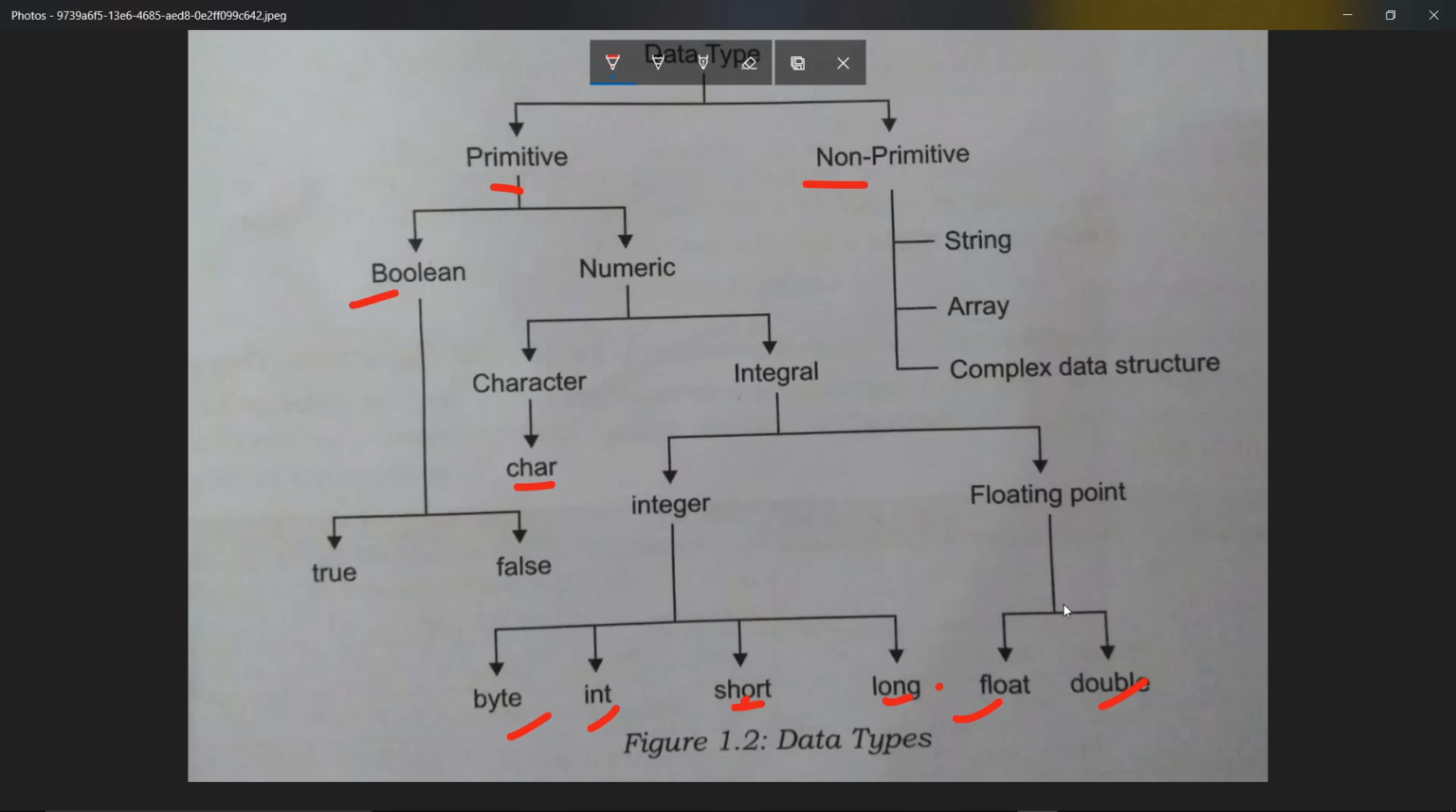As I told you, int, byte, short, long come under integer, and floating point is basically a decimal, fractional thing. So float and double. Don't worry about these things, I'll explain in detail in the upcoming two to three minutes. So these are the data types. Now let's jump into the main stuff and understand all these things very clearly. Also, string and array are data types, you know well. They are non-primitive, and many more complex data structures like maps will come. Don't worry, I'll take you through them.